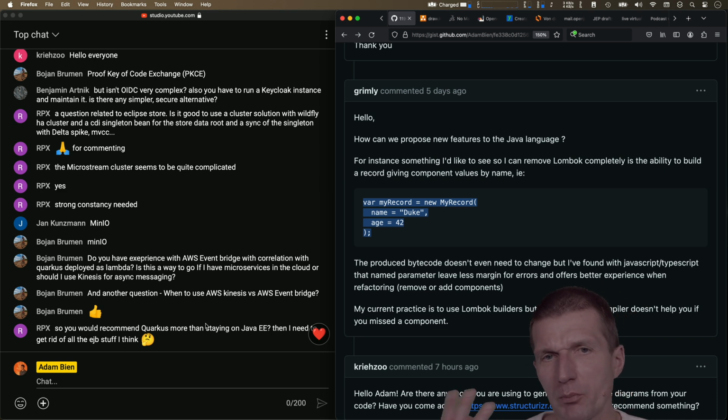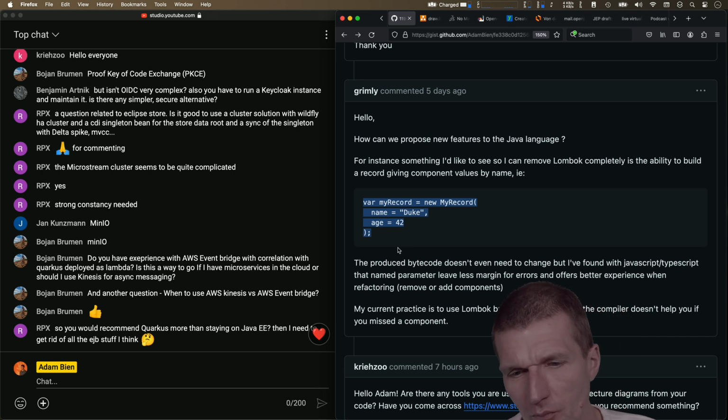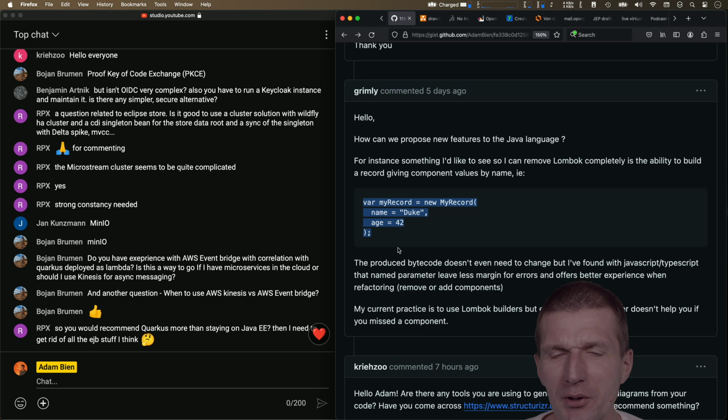Now, Grimley asked me, basically, he would like to have named parameters, how to do this. So first, named parameters are in Java already there, at least for reflection. So with reflection, you get the name of the method parameters, but something else is meant here. This is more like JavaScript. But the question is, how to do this?